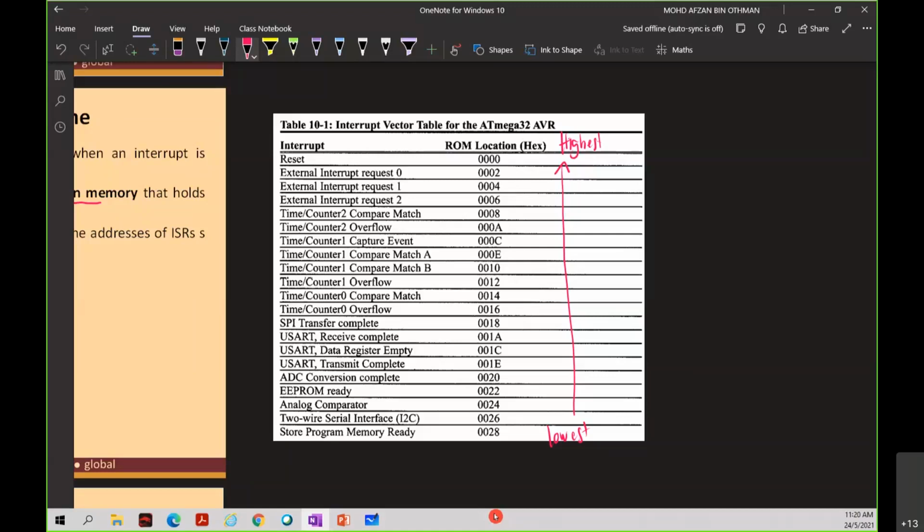Then you have external interrupt request 0, which we call INT0. External interrupt request 1 is INT1. This is INT2. And then you have a timer counter compare match interrupt, so this is a timer interrupt. You have several timer interrupts: timer counter 2 overflow, timer counter 1 capture event, timer counter 1 compare match, etc. And then you have SPI transfer complete, USART, ADC conversion, EEPROM ready, analog comparator, and store program memory ready.